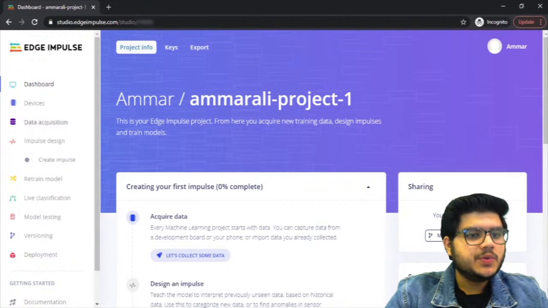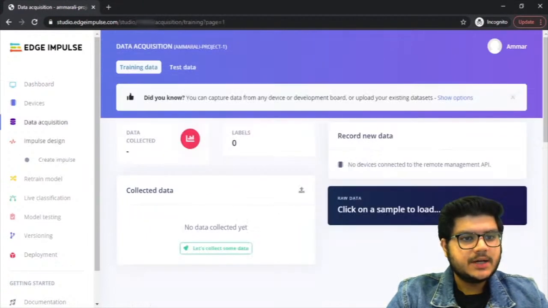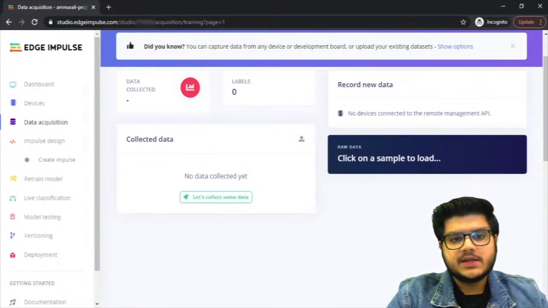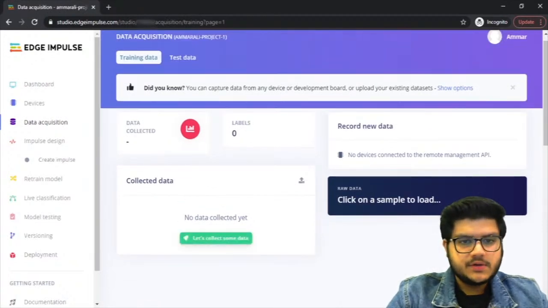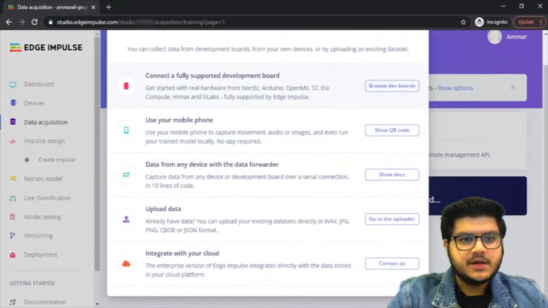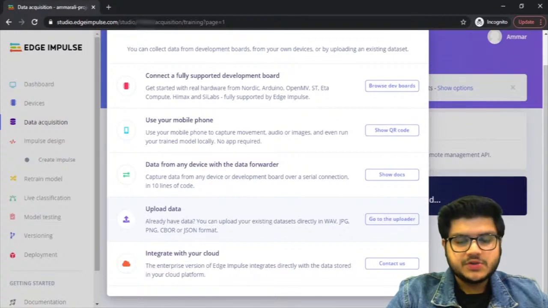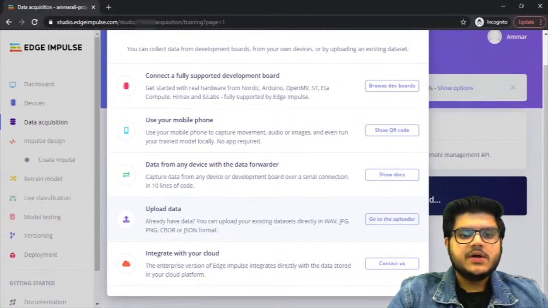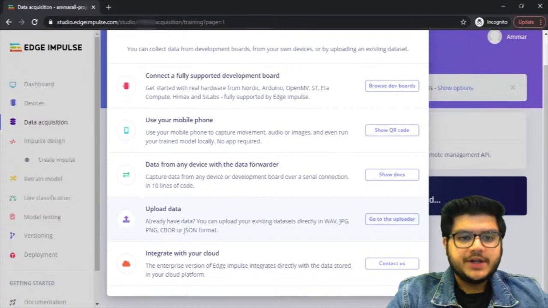What we need to do is go to the data acquisition tab, and over here it says that no data has been collected yet. So just click on collect some. Let's collect some data, and it gives you a bunch of different options. This is the normal way that we usually used to do training, when training normal models on TensorFlow or anything. You upload your training data.